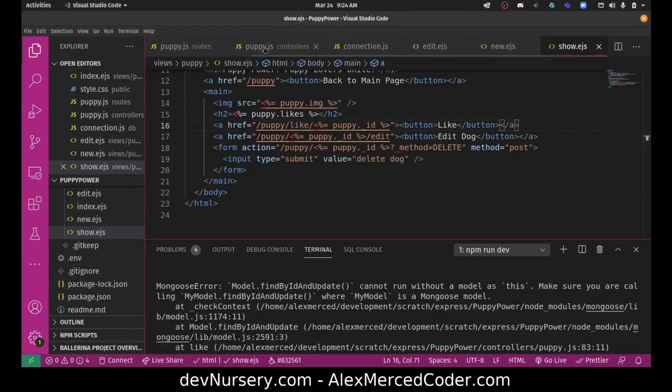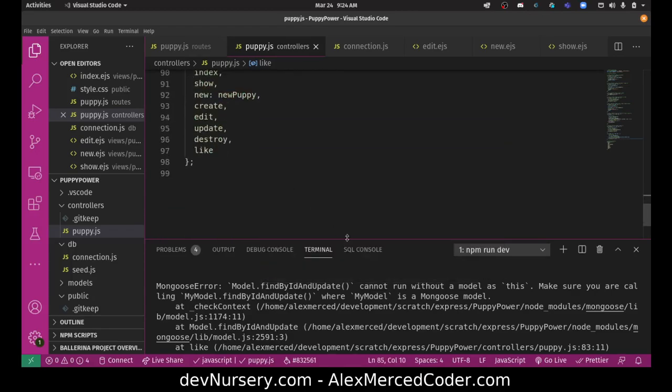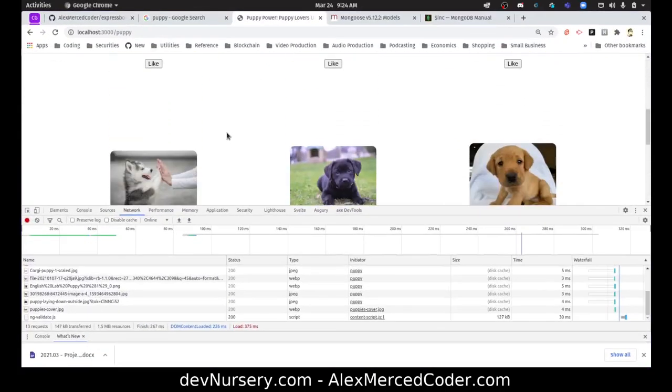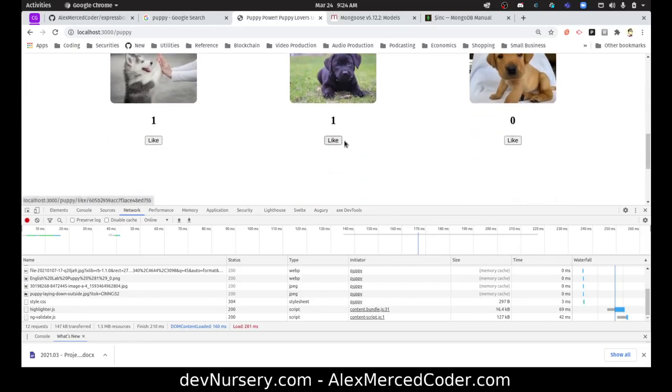So let's go back to the controller. Take a look. Oh, I forgot to write puppy. Puppy dot find by ID and update. There we go. So let's go back and try this again. That time it worked. But if I click on another dog, and now that puppy's likes are incremented by 1.